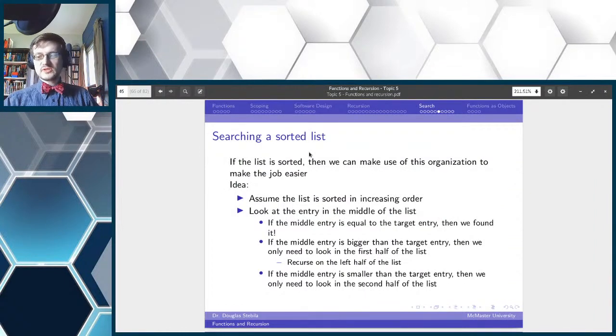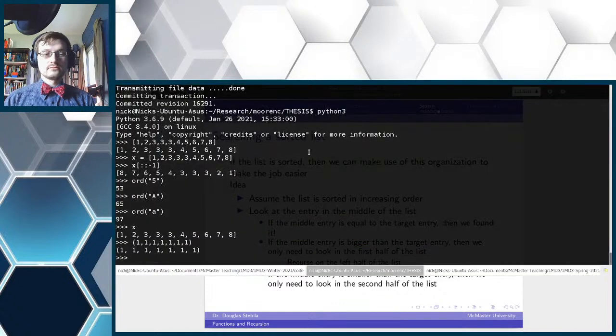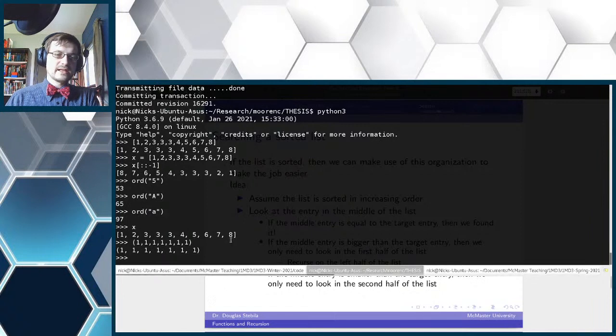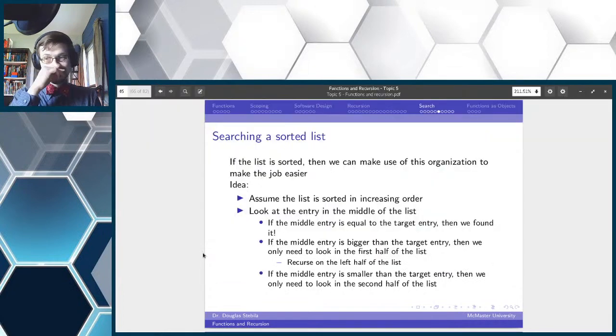So this algorithm is probably going to remind you somewhat of the Newton's method example that we covered right at the beginning of the course, and that we talked about a little bit subsequently. So we're looking for a particular value, right? We can easily pick out the middle of a list, right? The middle element of a list.